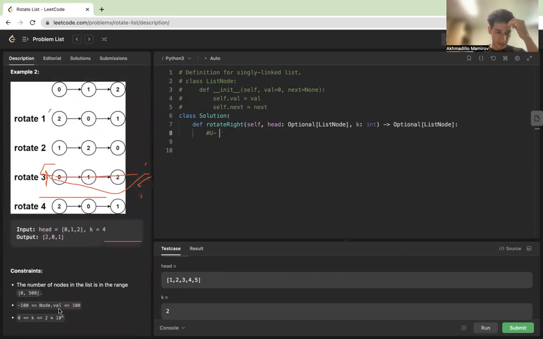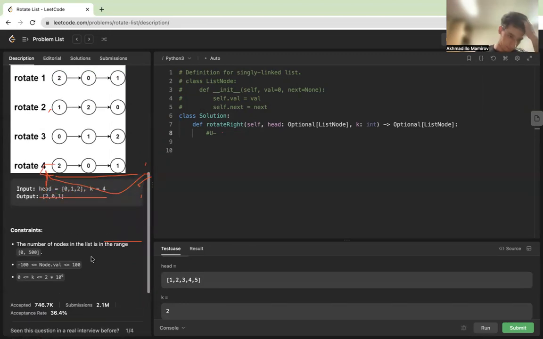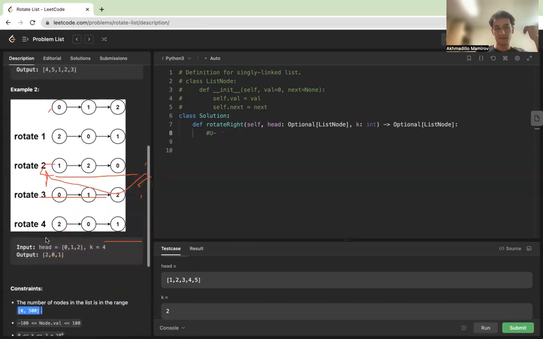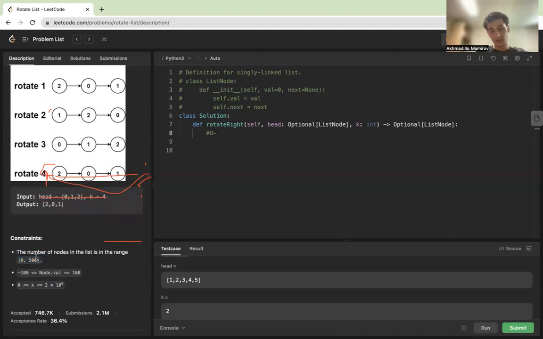And then I think they give us the constraints here, and I also wanted to ask if k can be negative, but they say no, k cannot be negative. And the node values may range from negative 100 to positive 100, while the number of nodes in the linked list may range from 0 to 500. So we might have just an empty linked list, and given that, if there's an empty linked list, we can just return that empty linked list, right?